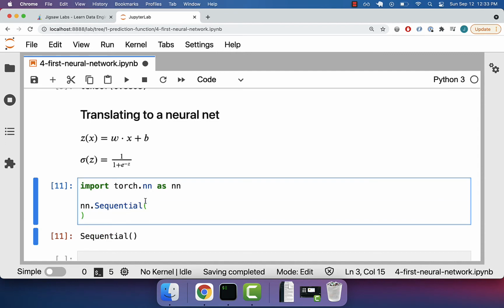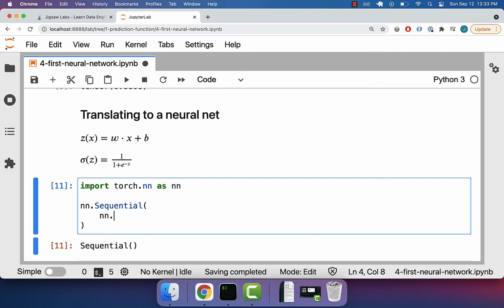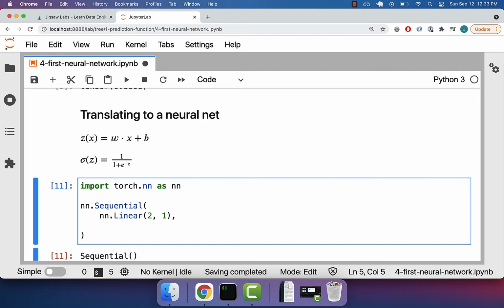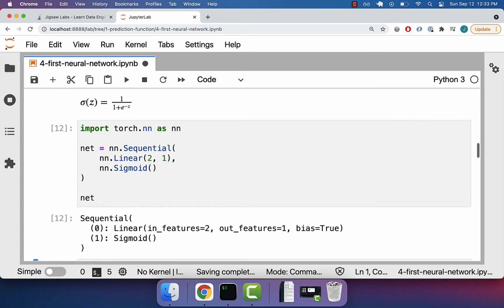And if you think about what our neural network consists of, it consists of a linear layer. We'll see what these numbers mean a little bit later. Let's just use them for now. So this is our linear layer, followed by our sigmoid layer. And we'll assign this whole neural network as net, and then we'll just create it. And you can see it's printing it out pretty nicely for us, saying this is our first layer, 0, which is our linear layer, and this is our second layer, sigmoid.